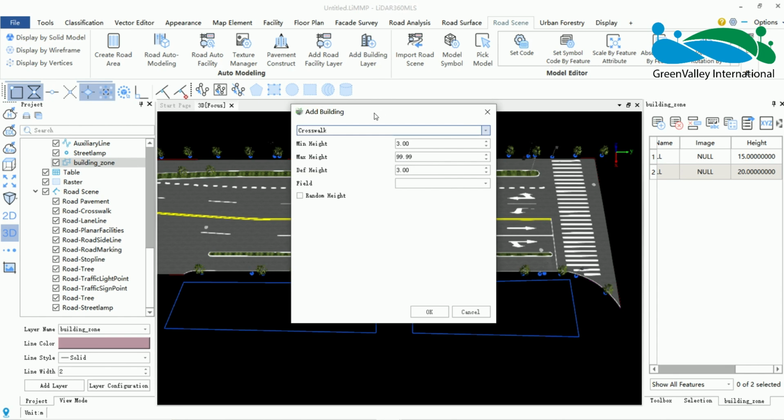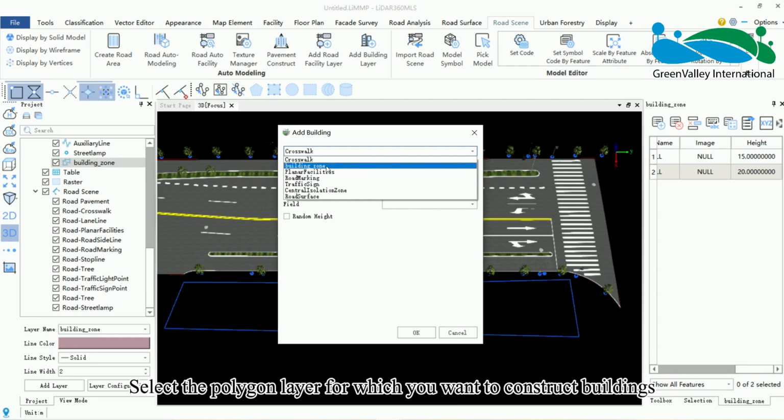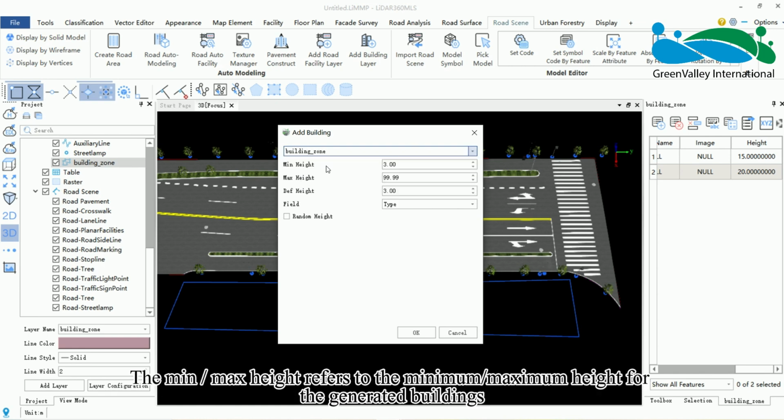In the pop-up, the first row's combo box will list all the polygon layers in the current project. Select the polygon layer for which you want to construct buildings. The min/max height refers to the minimum/maximum height for the generated buildings.